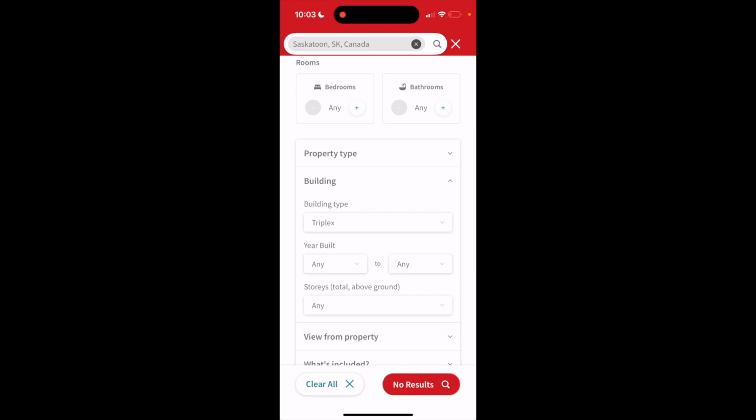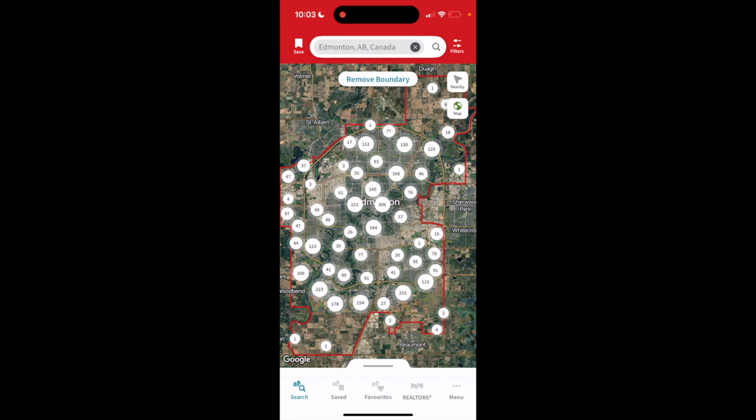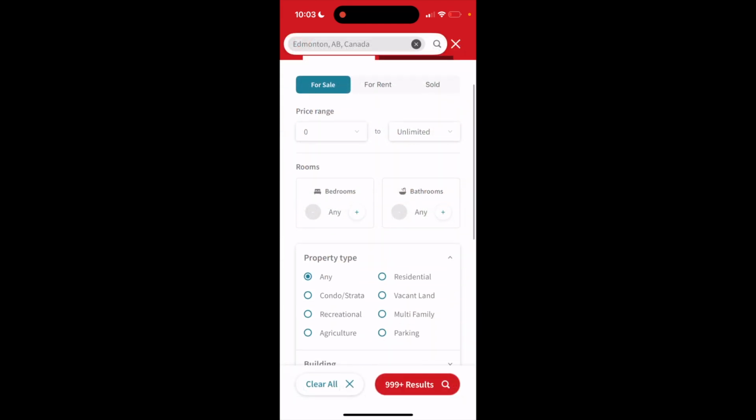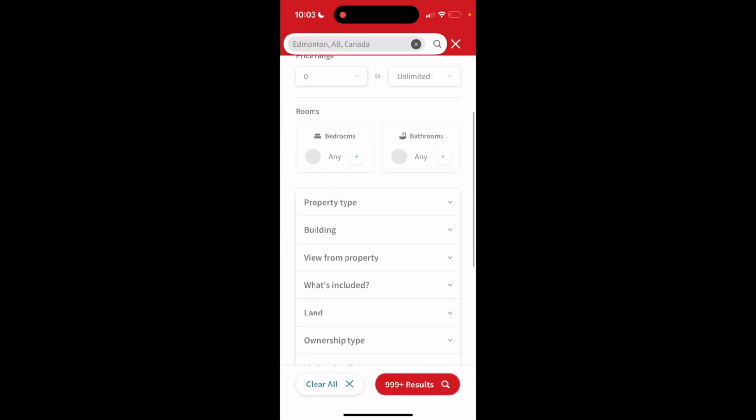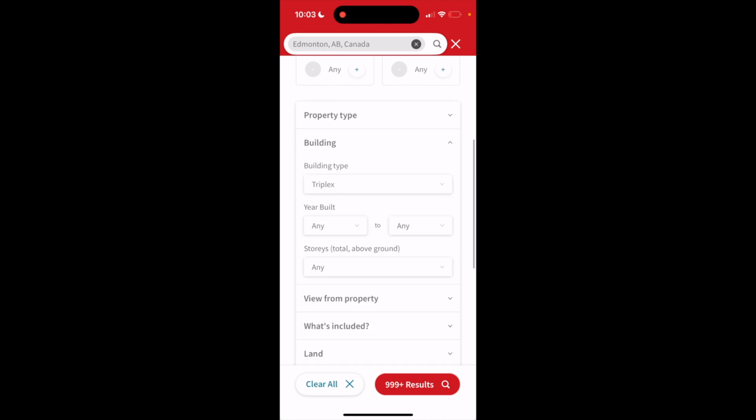So if I wanted to change the location, we'll go back to Edmonton. Maybe this will be a better example. Go to the top right, same thing. Scroll down, not property type, building. Then press on, as I mentioned before, triplex right here. See if there's any listings. There's 4. Press on search right here.